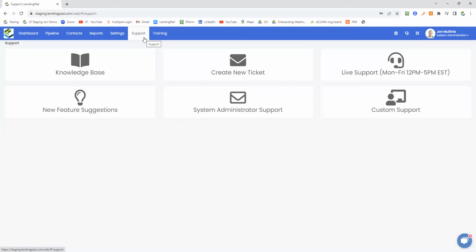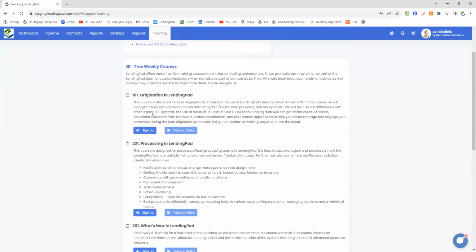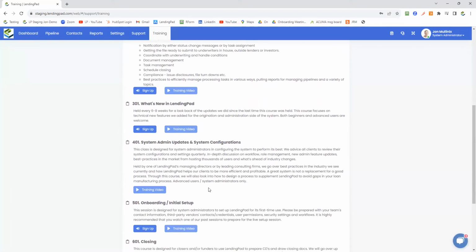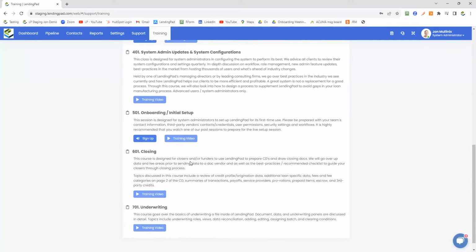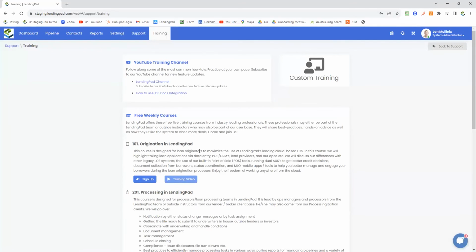And next to support, we have training. So training, it's user role training. We break it down by user role as far as origination, processing, what's new in the LOS, any system administrators, onboarding and initial setup, closing and underwriting. So a nice feature as well, not only custom training, but YouTube. We have a lot of these videos here, so I just wanted to mention.